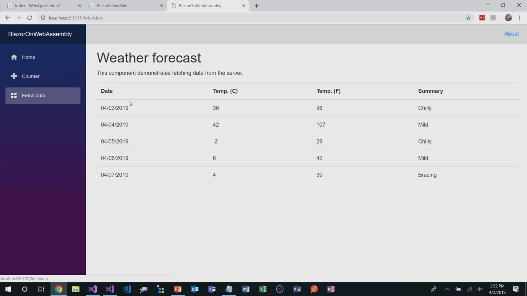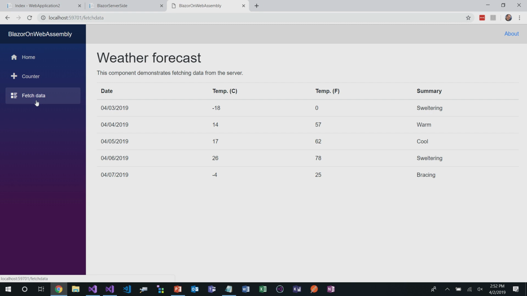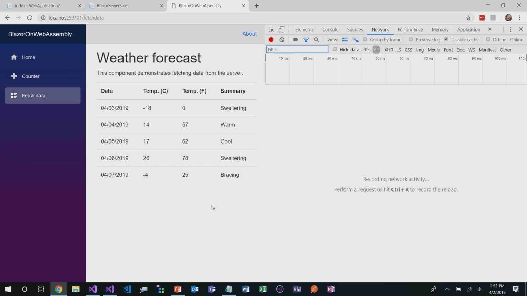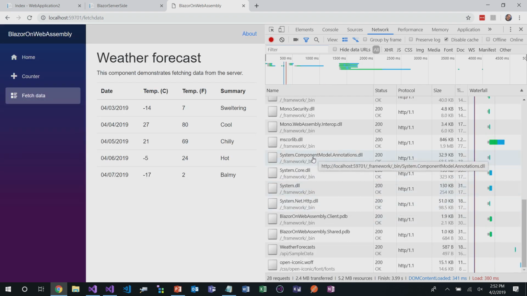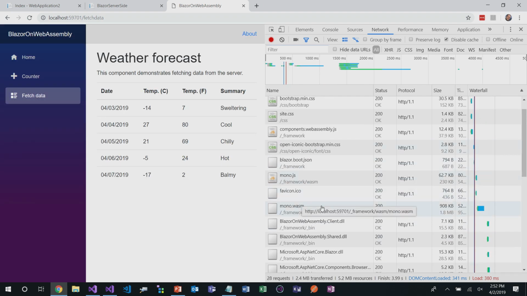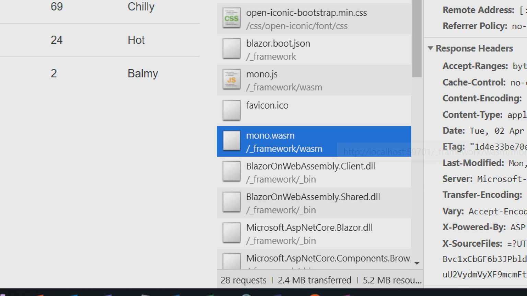We have a counter, have a fetch data page. In this case, it's actually fetching us some JSON data from the server, deserializing it in the browser, and rendering this table. If we look at the network trace for this application, it's pulling down a little bit more stuff, but some really cool stuff. If we looked in here, where is it? So this guy, mono.wasm, that is a full .NET runtime implemented in WebAssembly. And then below, you have normal .NET DLLs being downloaded and executed directly in the browser.